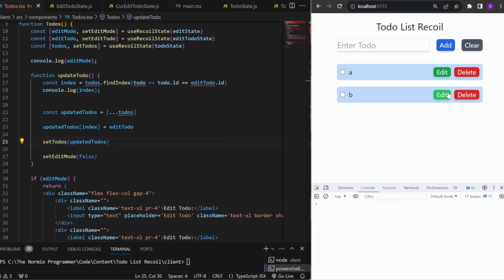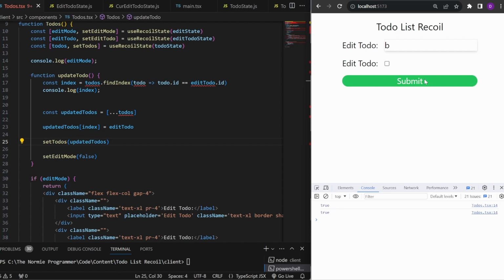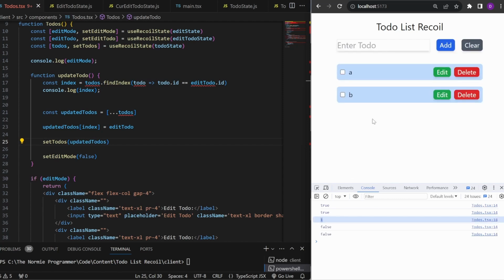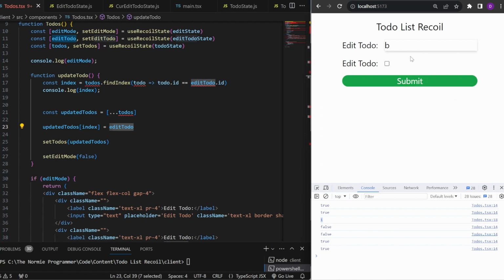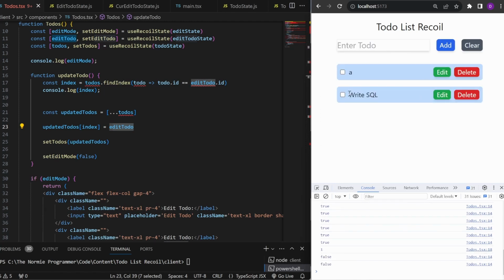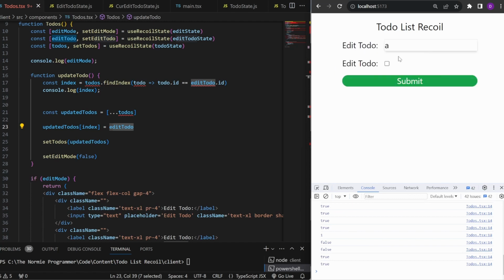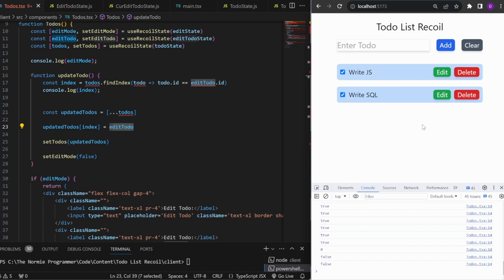Let's remove everything. Whenever we are clicking on edit, true, submit. And as you can see, this is one and this is the one that is correct. Whenever this is 1, we basically want to change the 1 to whatever we are changing here. So let's write SQL and submit, and we have write SQL over here. Now this is read only, but we can make this completed and we have it completed over here. So for the first one, let me write JS checked, and this is working fine.